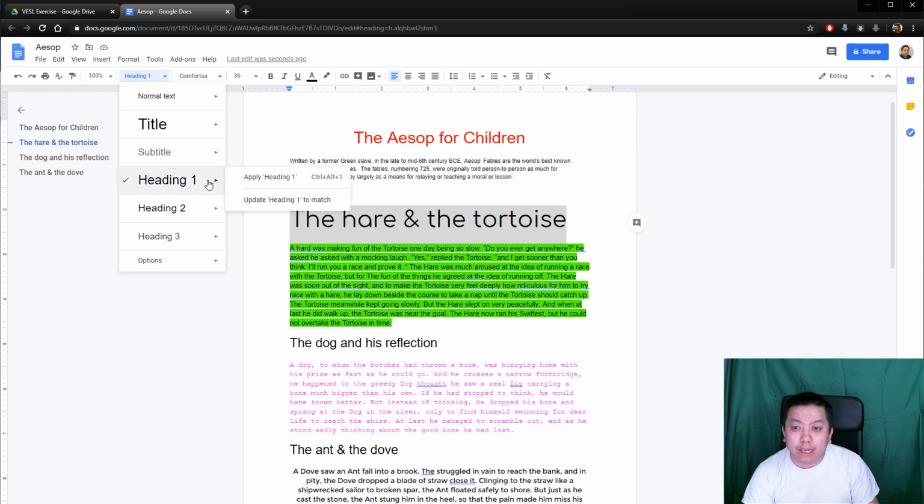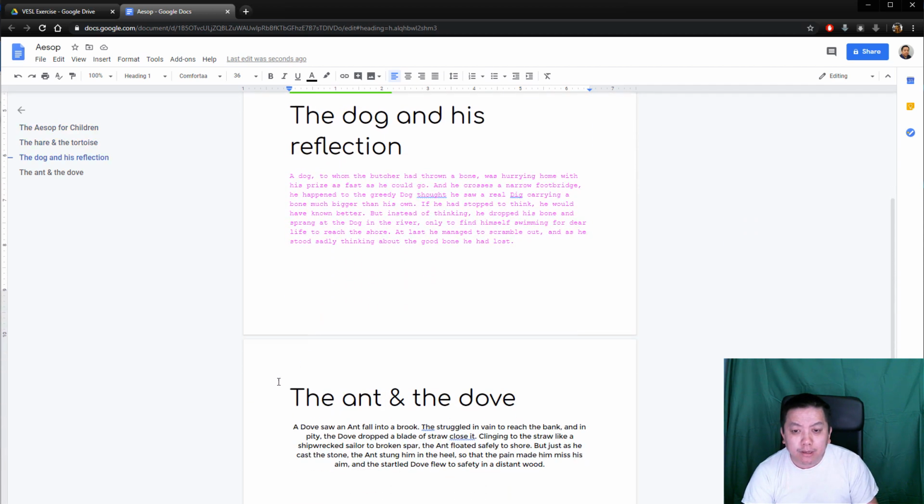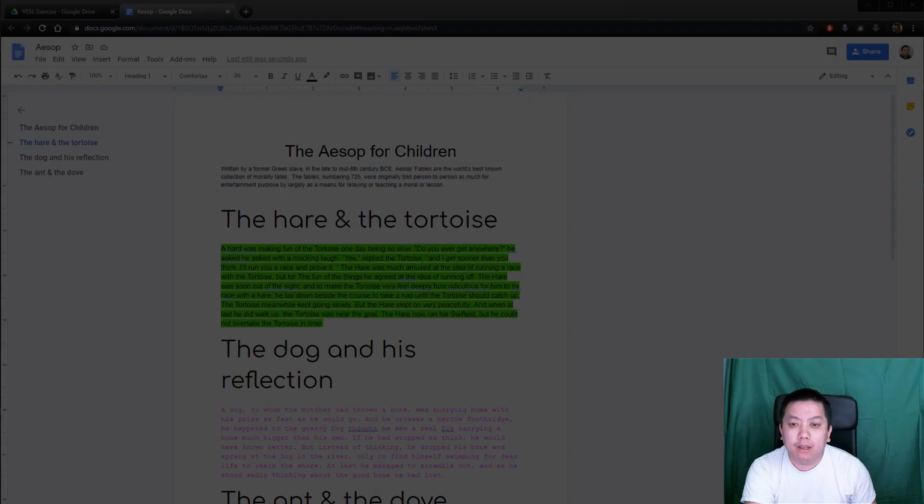So let's update each heading. Let's see. Let's update. And as you can see, all the other headings have changed too. And that's how you update and how you make changes to headings.